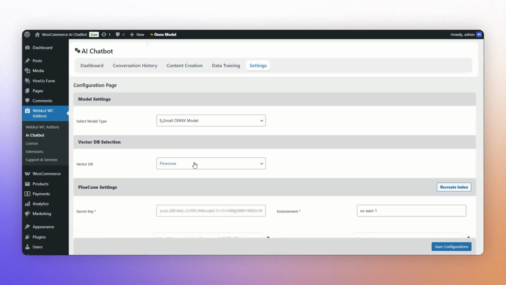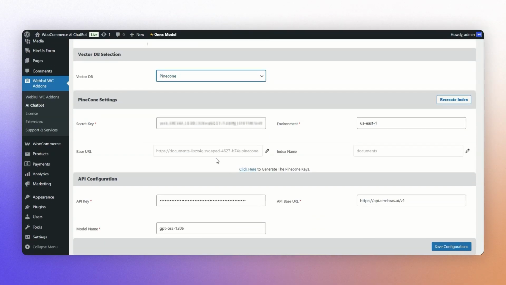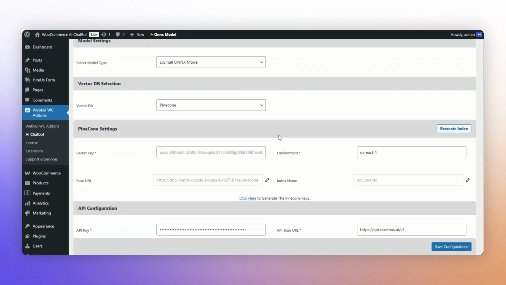There are 2 types of databases available: Pinecone and ChromaDB. Select Pinecone if you need a hosted and scalable vector database. You can generate Pinecone API keys by signing in, creating a new API key, and then copying the API key and environment details into the Pinecone settings. Alternatively, you can choose ChromaDB for a local vector database setup. This option is ideal for self-hosted environments.